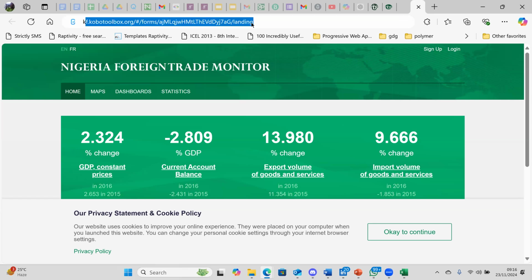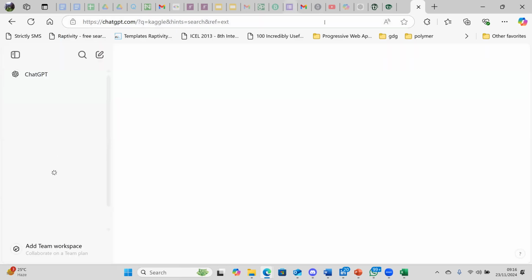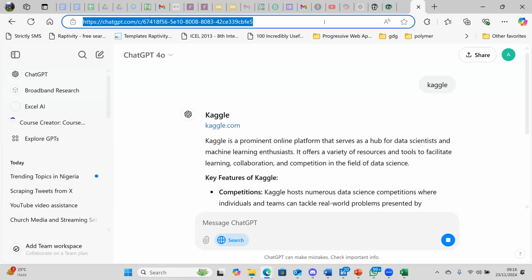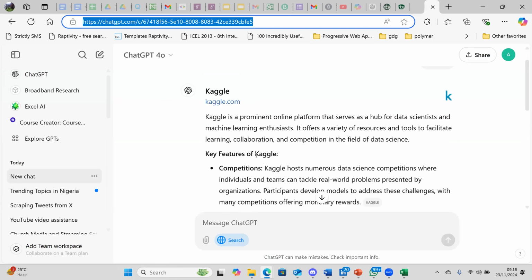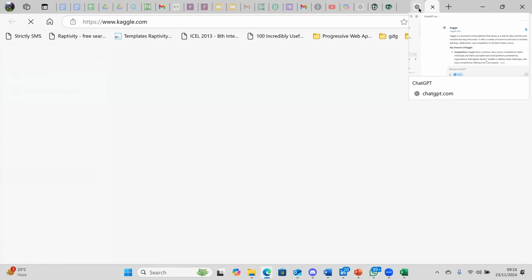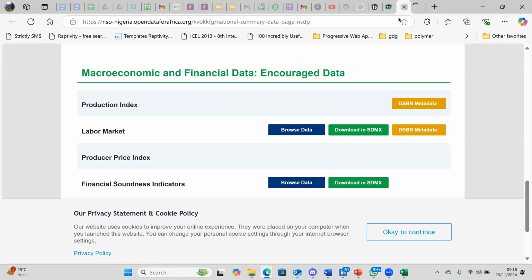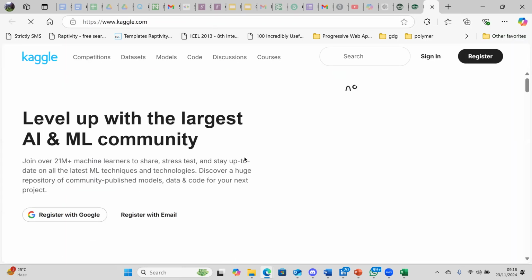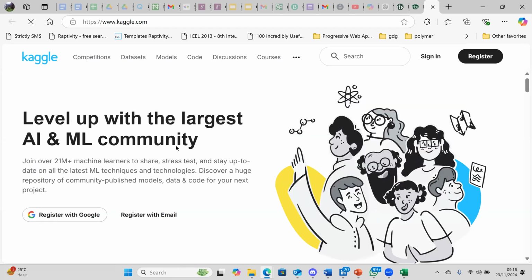Someone mentioned another one earlier. He said Kaggle. Kaggle is hosted by Google, right? So let's see what's on Kaggle also. There are so many of them. So this is Kaggle, the largest AI and ML community.